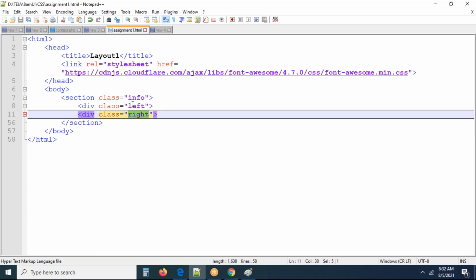This is left, right? We have left, we have right. Let us make these two side by side. Once these are adjusted side by side, then we can make the right side. In the right div, we have so many divs again. These we have to adjust them.